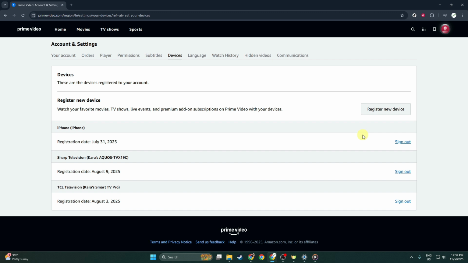Now here's the step that will help you log out of Amazon Prime Video on all those devices. Once you're in the Devices section, you'll notice a Sign Out option next to each device listed. If you want to log out of all devices, you'll need to click Sign Out for each one individually, as Amazon Prime Video doesn't provide a one-click solution to sign out of all devices at once. Taking the time to individually sign out of each device ensures that your account remains secure and that you have full control over who has access to your streaming service.